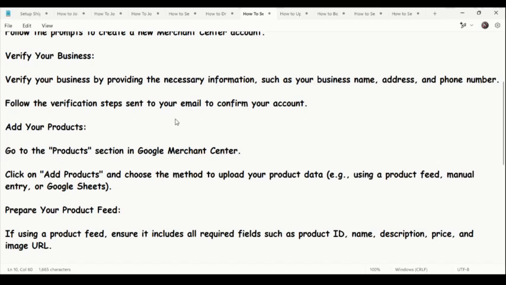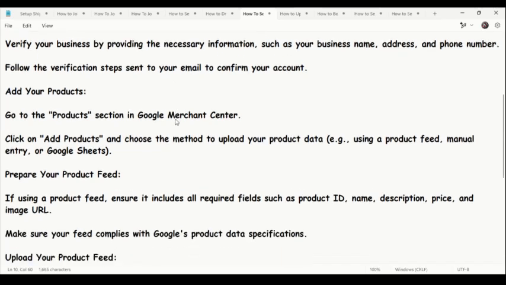So for you to be able to add your product, go to the product section in the Google Merchant Center. Then click on add product and choose the method to upload your product data. For example, using a product feed, or you can also use a manual entry or use a Google Sheet.